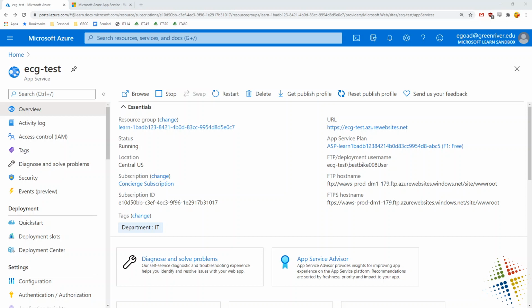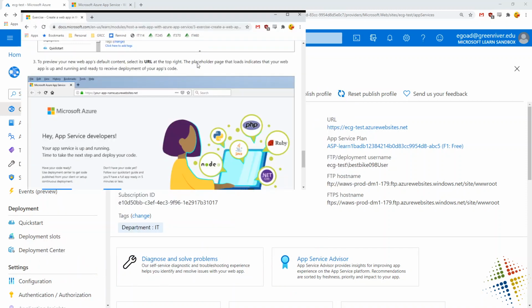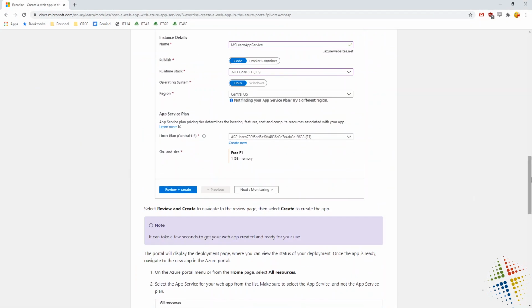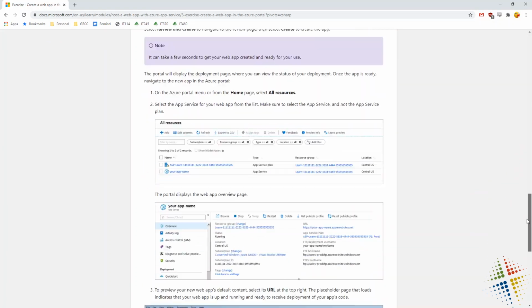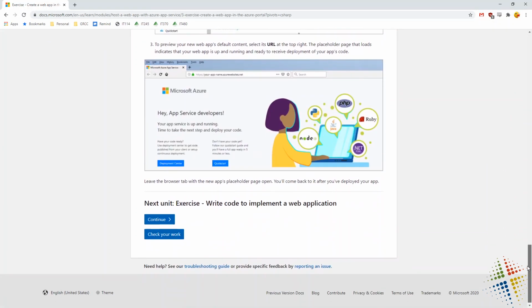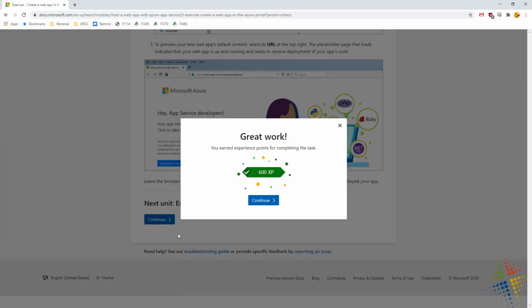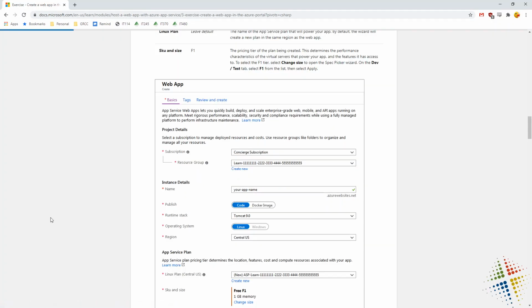All right. So that was our first step as far as the instructions. If you're following along, that was creating the web application. Scroll on down, and we saw the sample page. And then we can actually click this check your work option. Yay! It actually looked into our Azure environment and said, yes, you did actually create this website. That's perfect. And then continue.